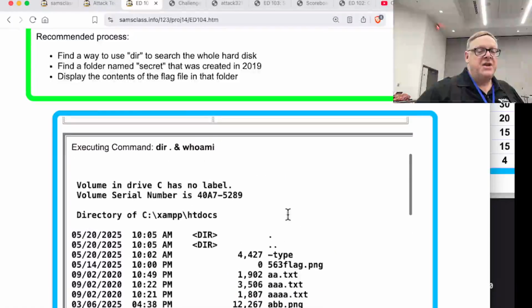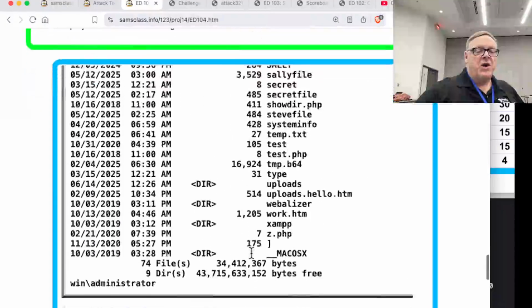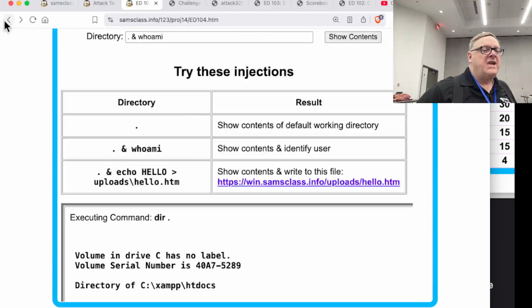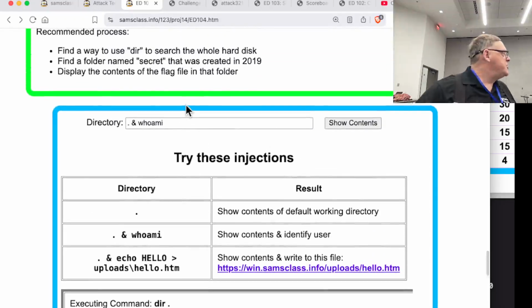And in this case, you'll find that you are the administrator. So this server gets trashed more often than the others. But anyway, again, there are flags to find. That's the Windows version of it. So try some of those things. I'll stop this video.